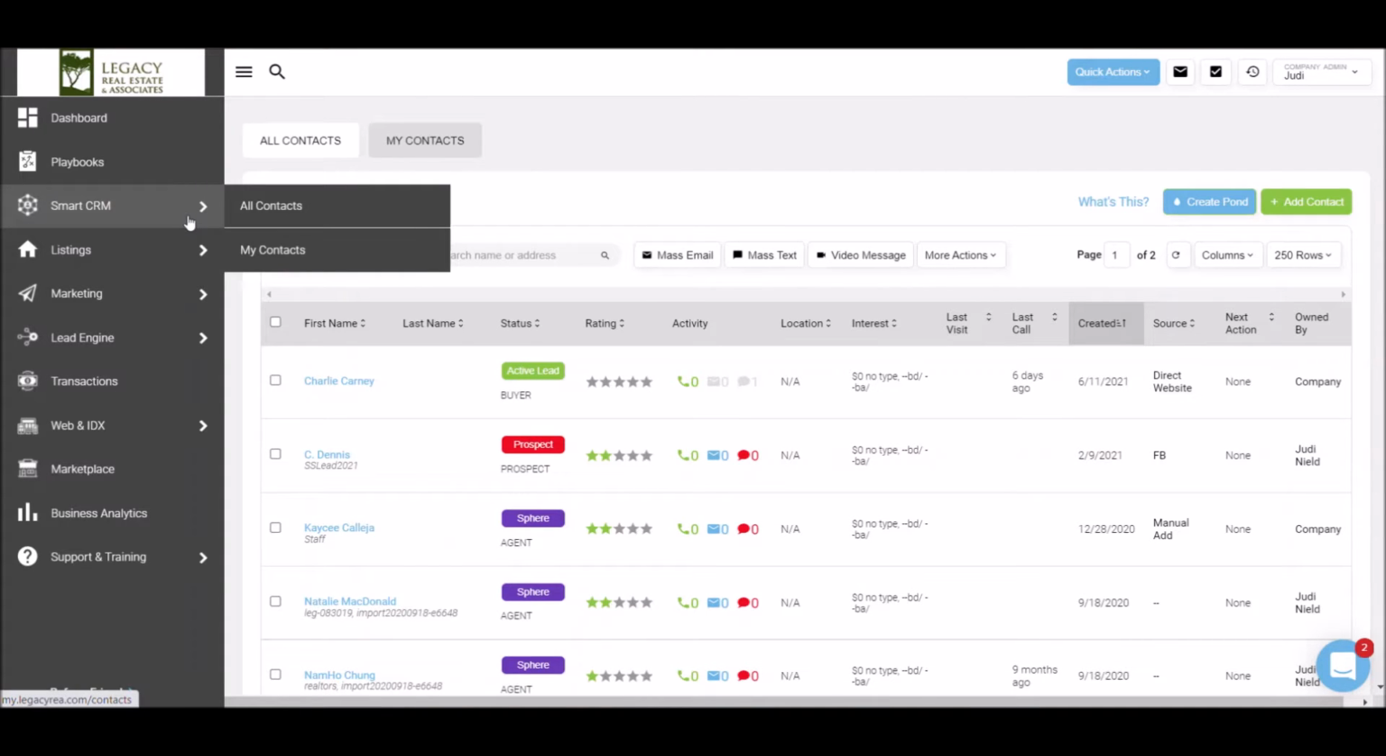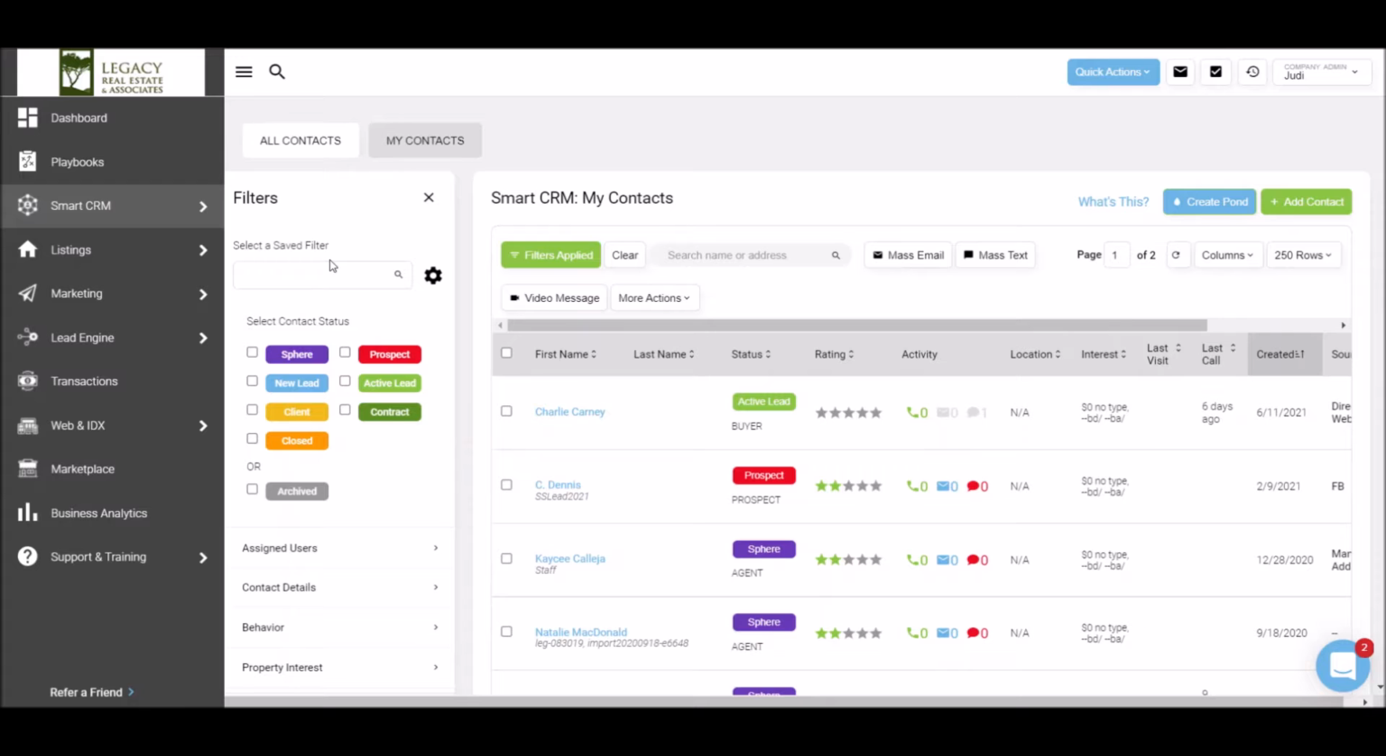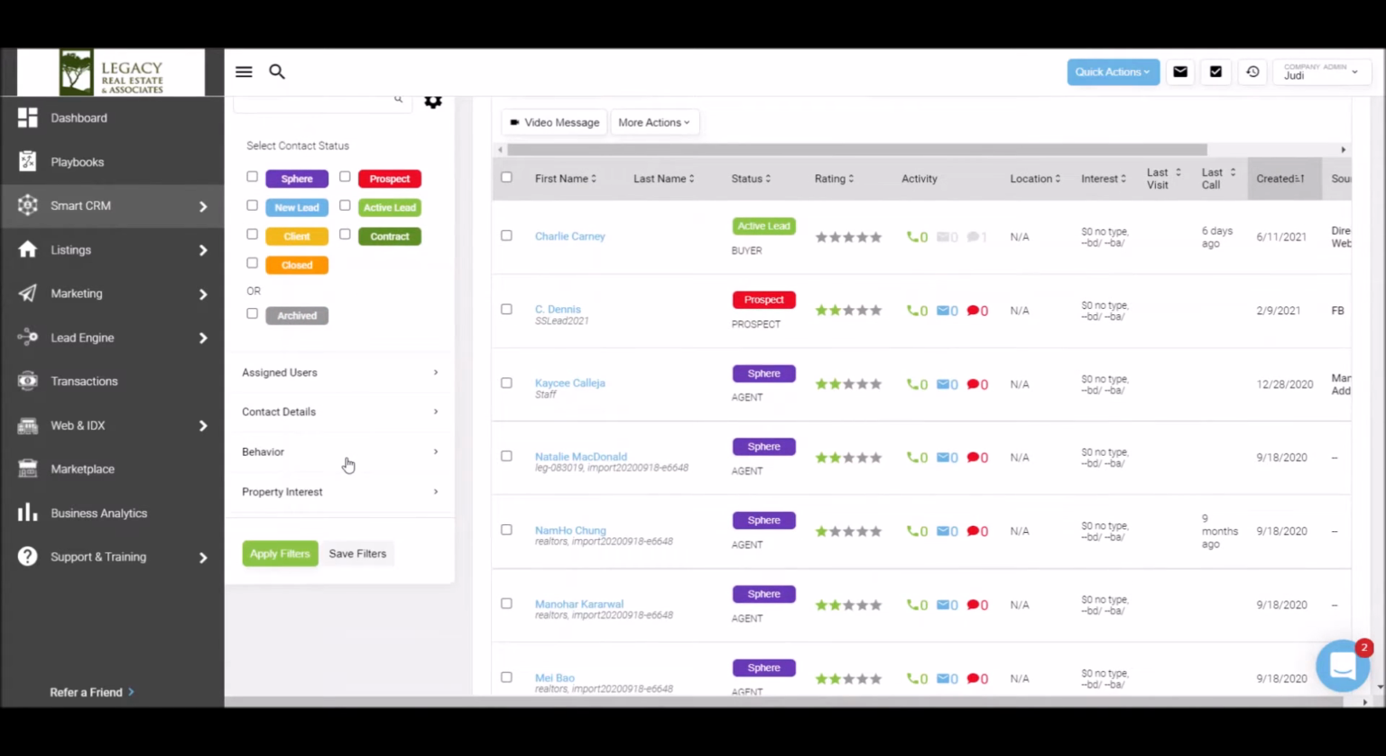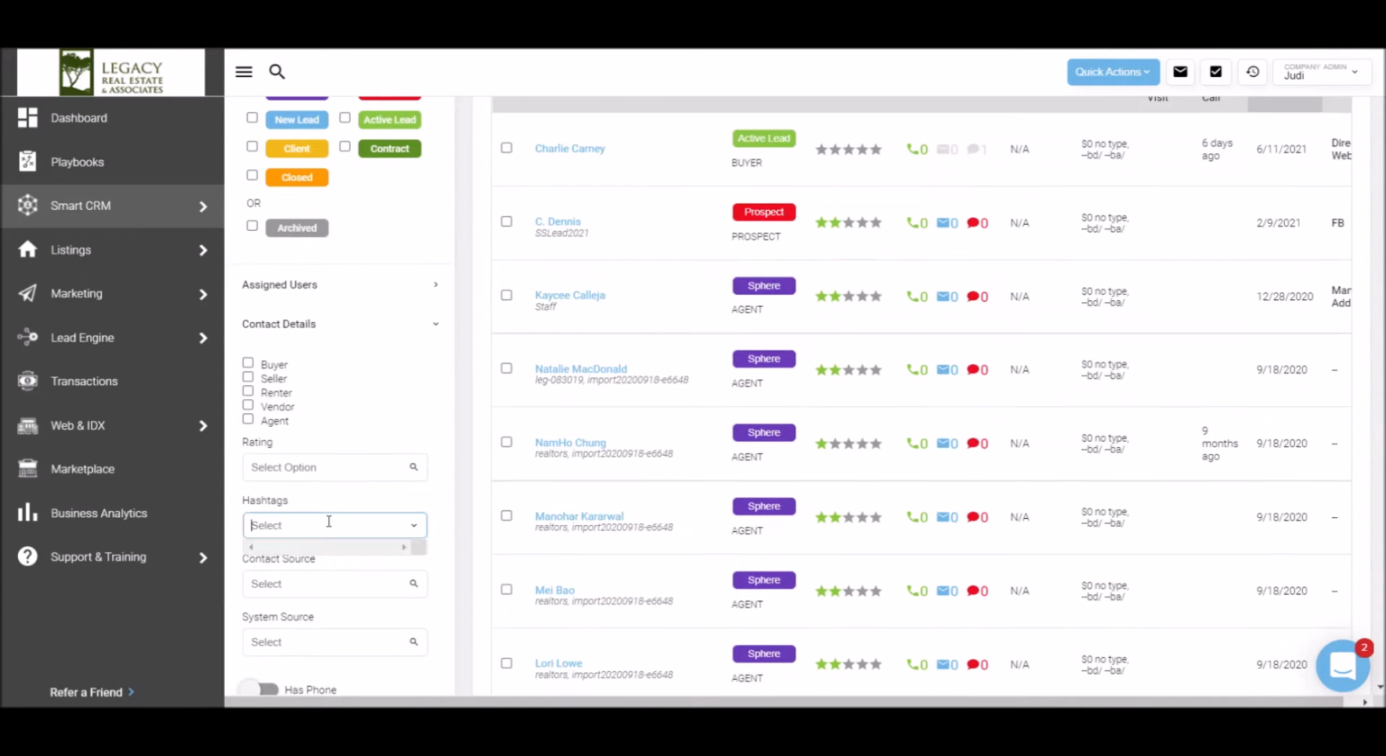Go into KVCORE and click Smart CRM, and then go into your contacts. There's a filter section, so click filters. This will pop out a menu, and you can sort your contacts by status type or additional criteria. What I like to do is go under the contact details and use the hashtag feature to sort my contacts so that I can quickly contact buyers or sellers or even all contacts if I want.